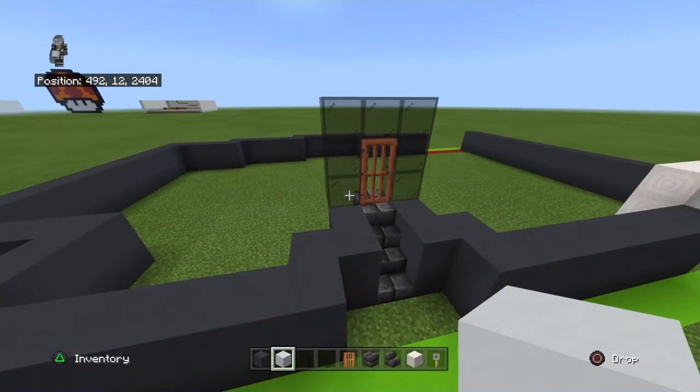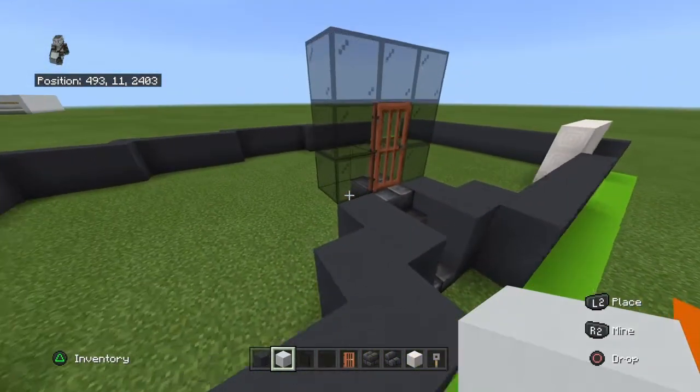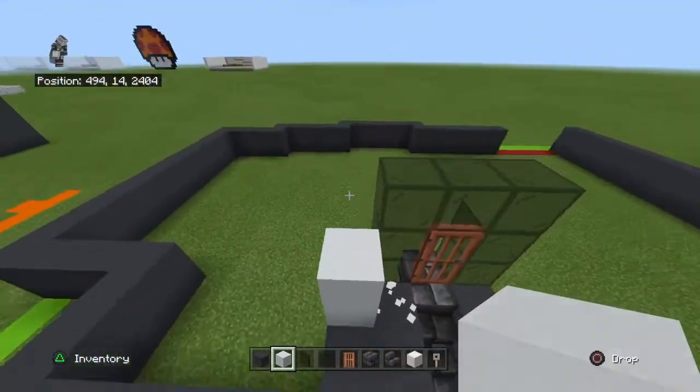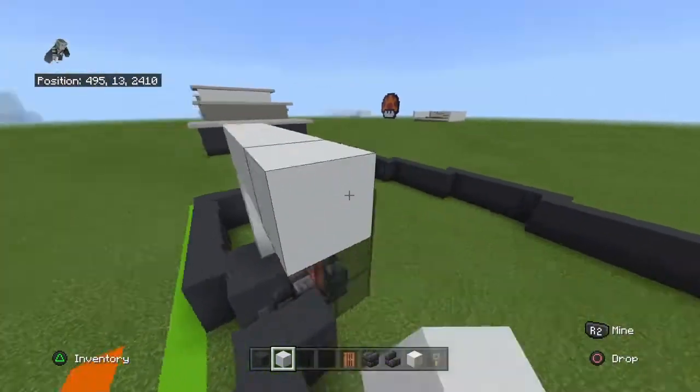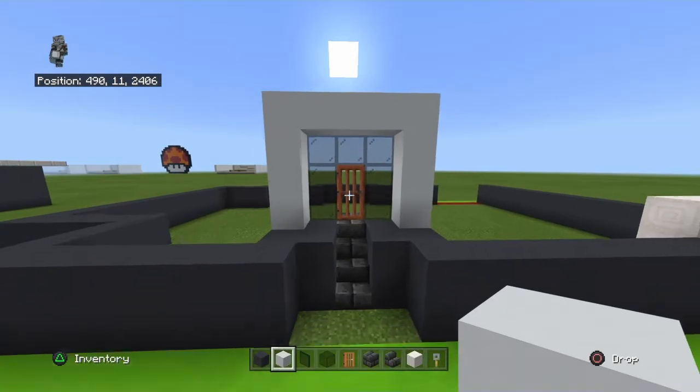And then what you want to do from there is place a row of white concrete that goes around the black glass, except it is forward a row. I know that's kind of hard to explain, but like how you went around the door, you basically want to go around the black glass, except it wants to be forward a block.